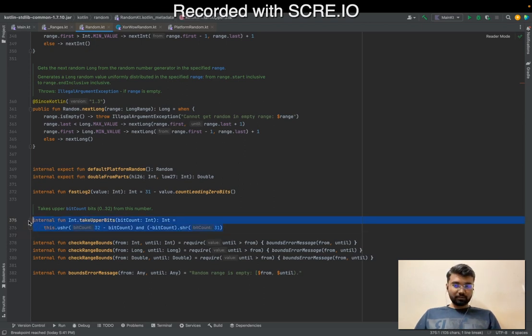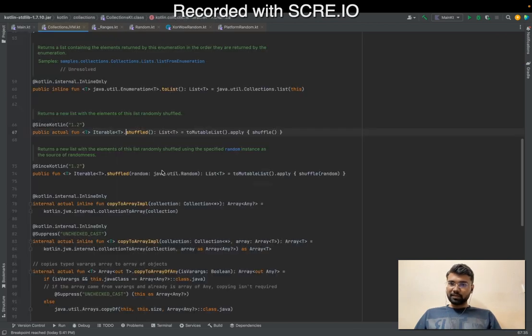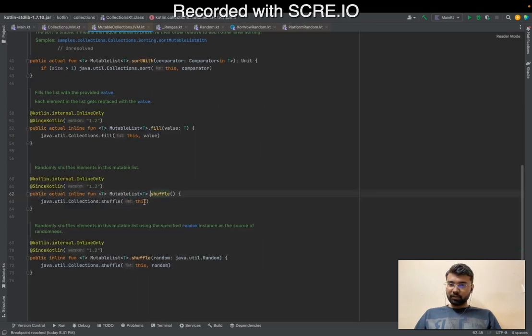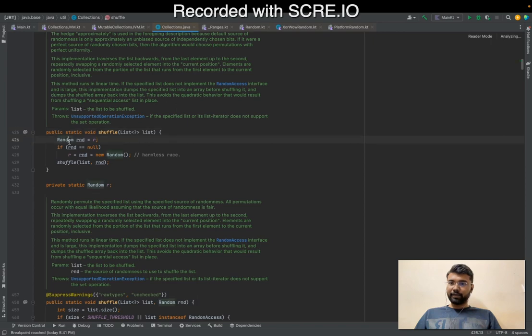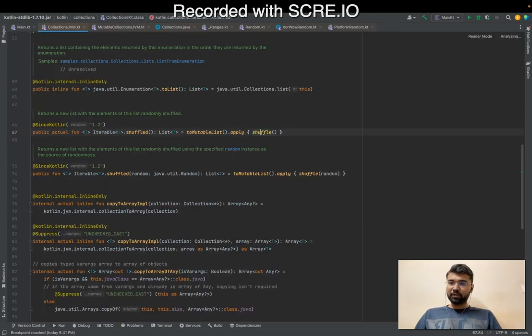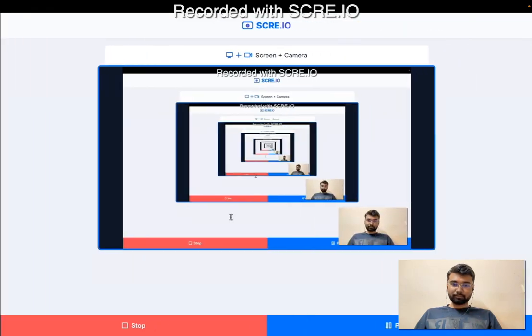So that's all about generating the random functions. Shuffled is also using the same random function, same random object, if I'm not wrong. Okay, yeah, correct. It's also using the same random object, and this is an inclusive method, the flagship method of the Random class. That's all.